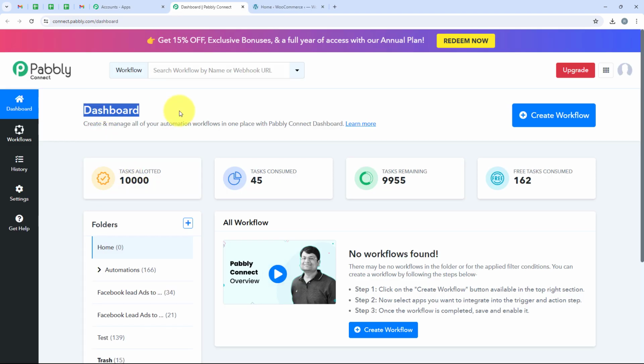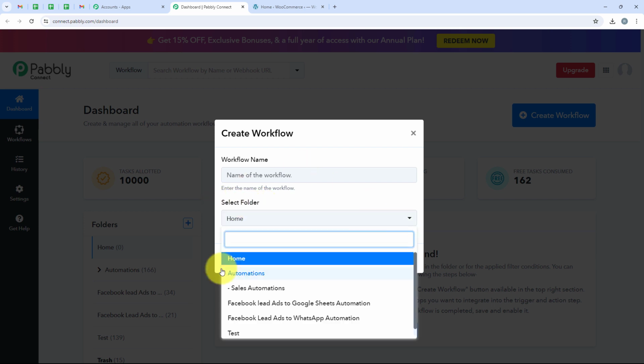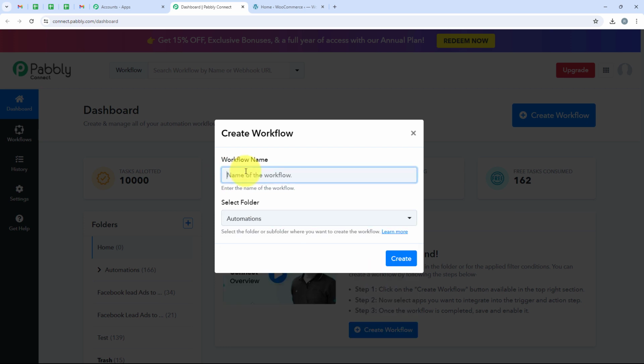And now it is opening my dashboard, and to start with the automation I'm going to click on this button right over here which says create workflow. And now it is asking me the workflow name and the folder I want to save the workflow in. So I want to save the workflow in this folder which is automations, and I want to name my workflow as send WooCommerce order confirmation emails. And then we are going to click on create.